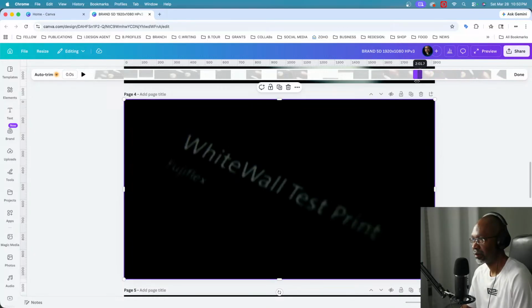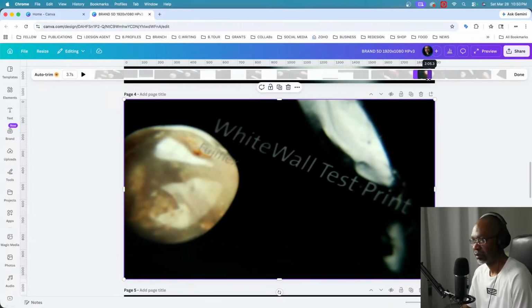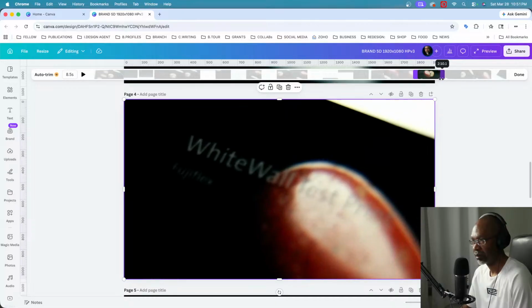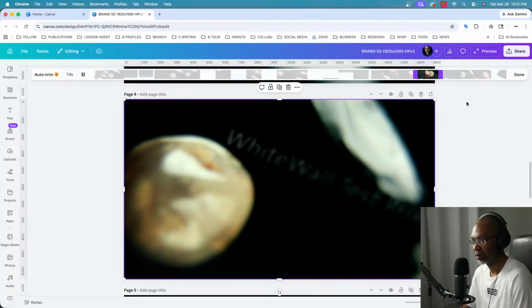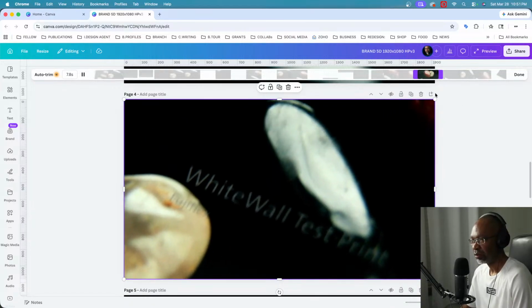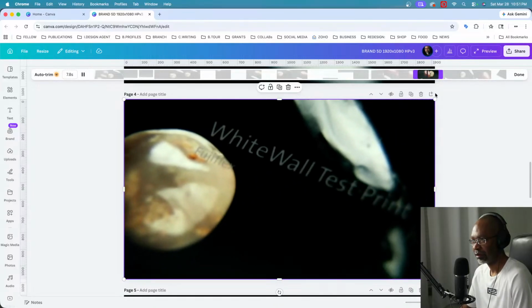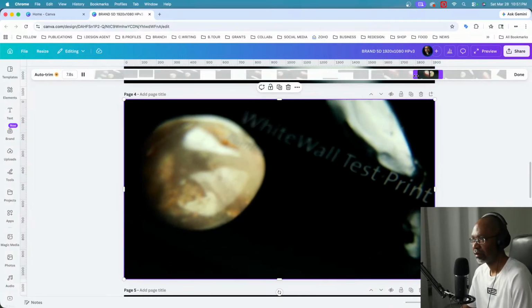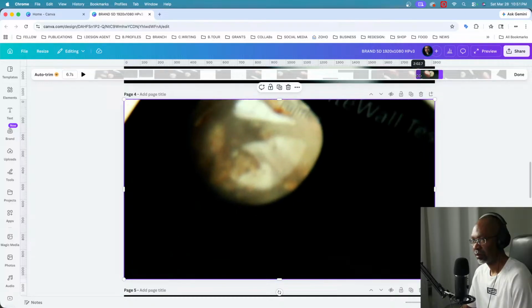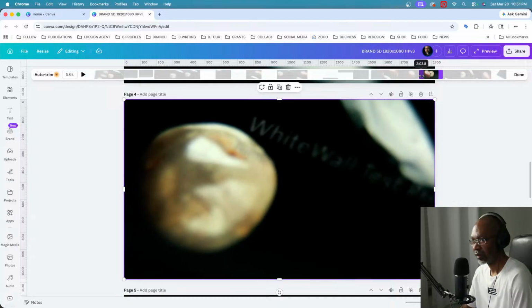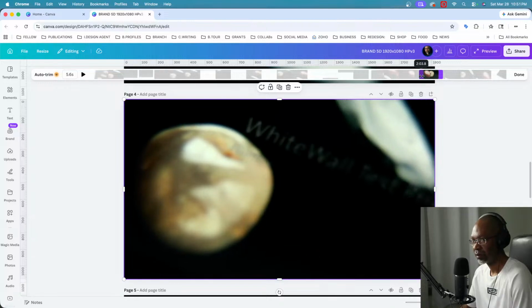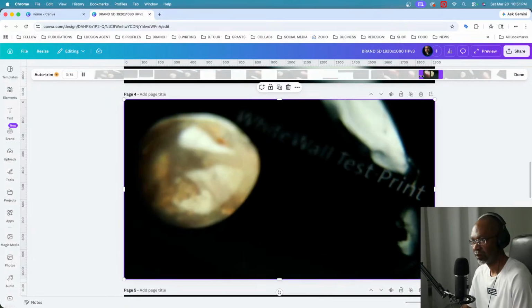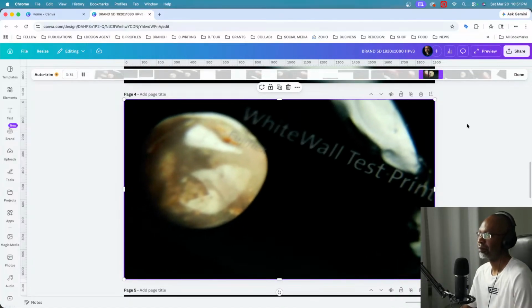So I'm gonna go down. I think I want to tighten up on that a little bit more, because it goes off of the edge. So right there. I think that'll do it.